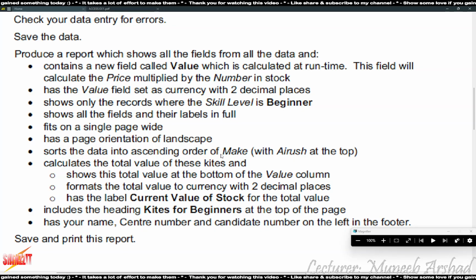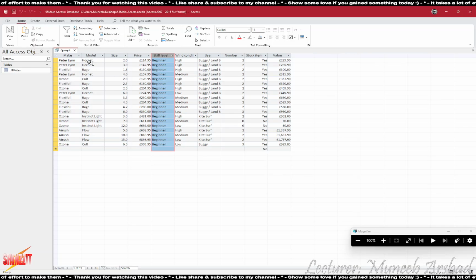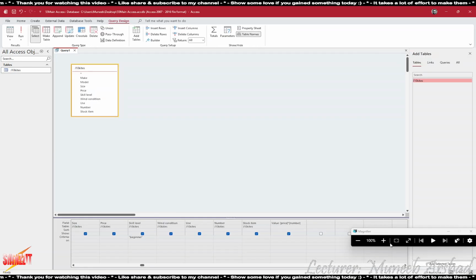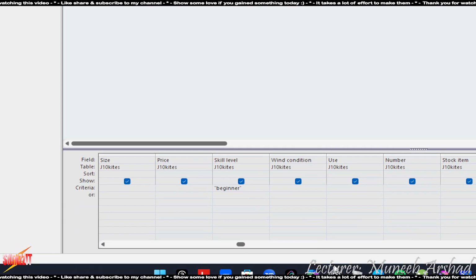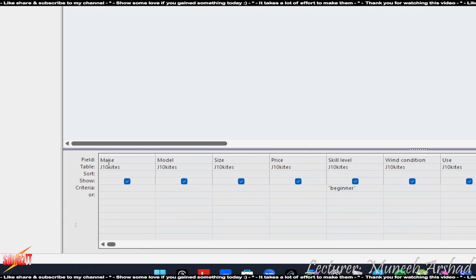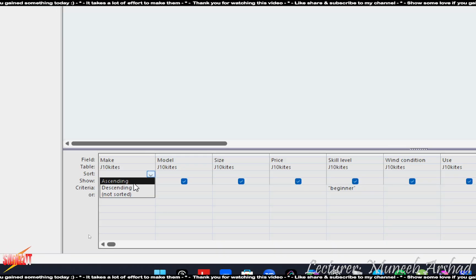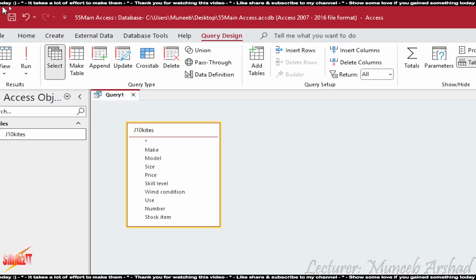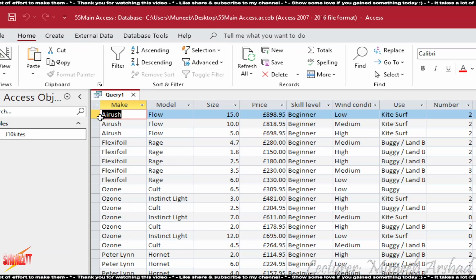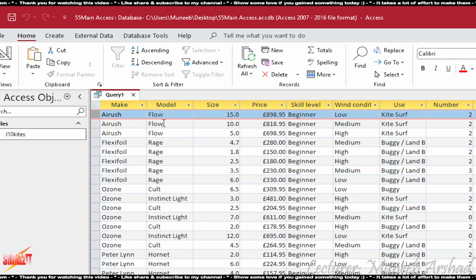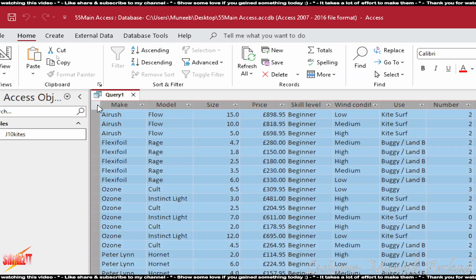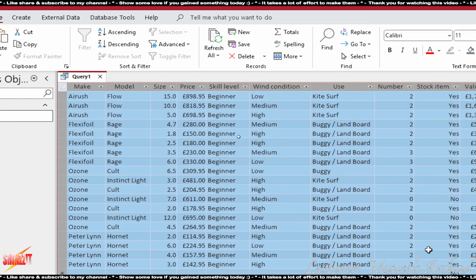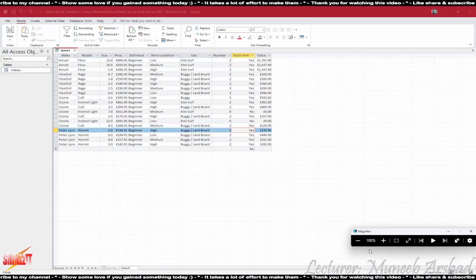Sort the data into ascending order of make. We did see a function to sort the make field. So I will scroll to the left, make field into ascending order with AirRush at the top. Sort है हमारे पास, we drop it down, we select ascending, and then we click on run. You can see AirRush is being put on top. So this is correct. So we can do the sorting here. We've done it. आगे चलो.